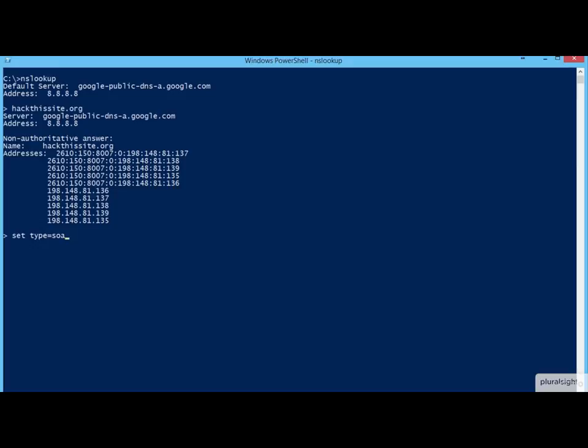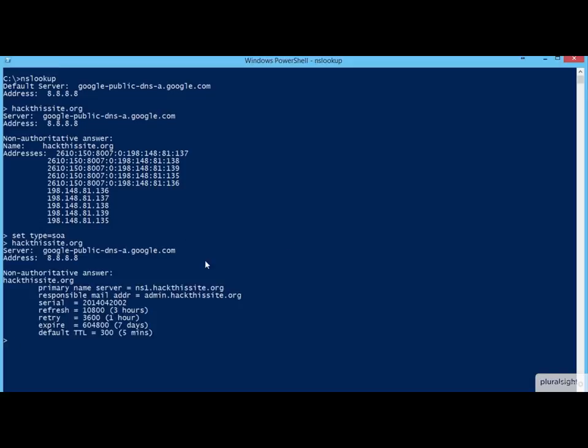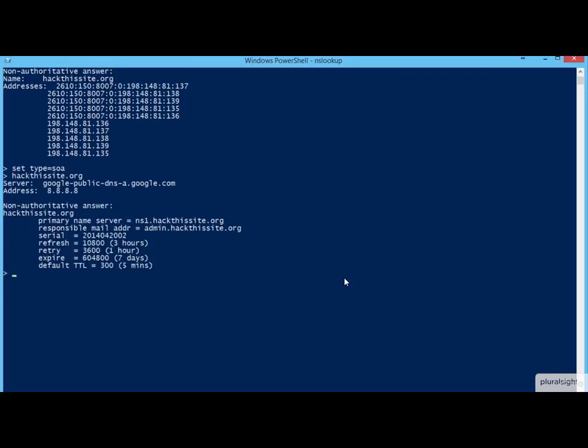Remember we saw previously when I typed in something? Well, actually, we just saw it here where it says a non-authoritative answer, because Google is not in charge of it. So I'm asking here, who's going to be authoritative, or who's the start of authority for hackthisSite.org? And it tells me that it is ns1.hackthisSite.org.